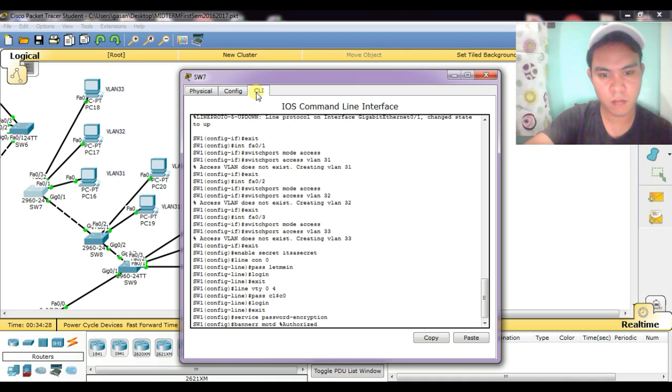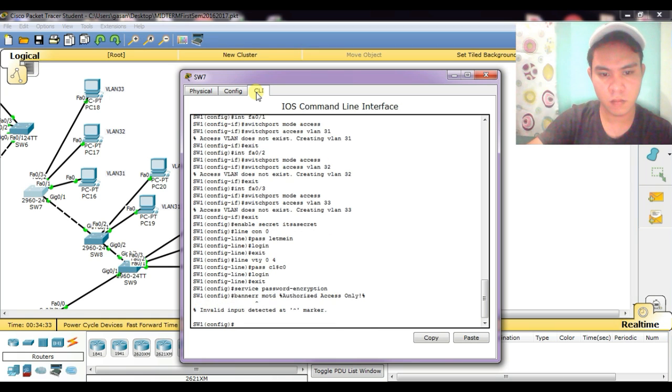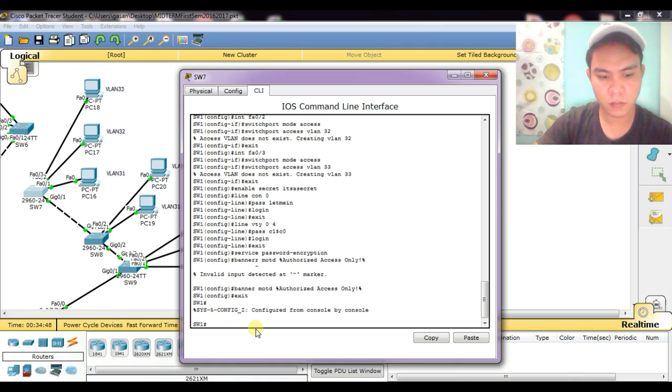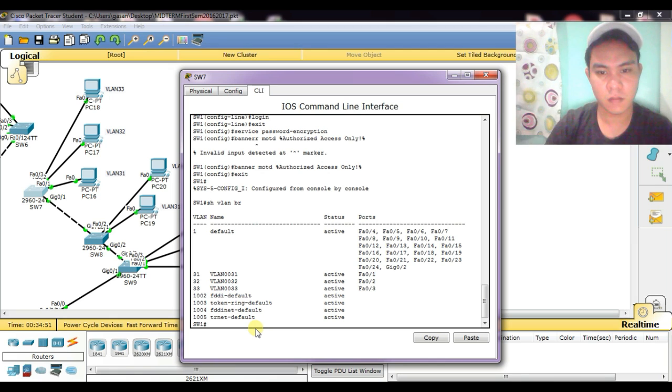Banner MOTD, authorized access only. Invalid input detected at marker. Okay, we misspelled the banner, that should be a single R. Let's enter, then exit. Show VLAN brief.